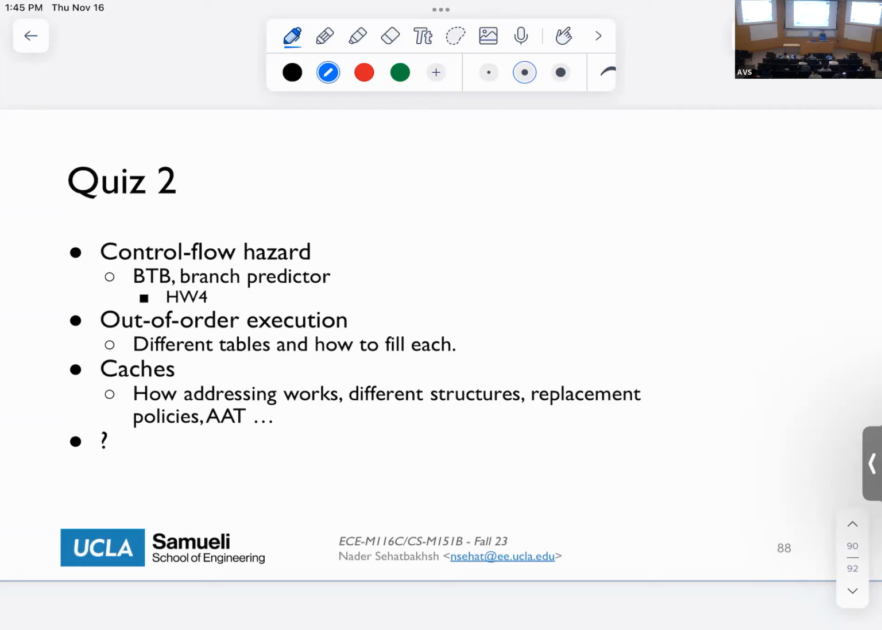Okay. The format will be the same, next week, Tuesday in the class. Yeah. Any questions about the format or anything like that? All right. So see you guys next week.